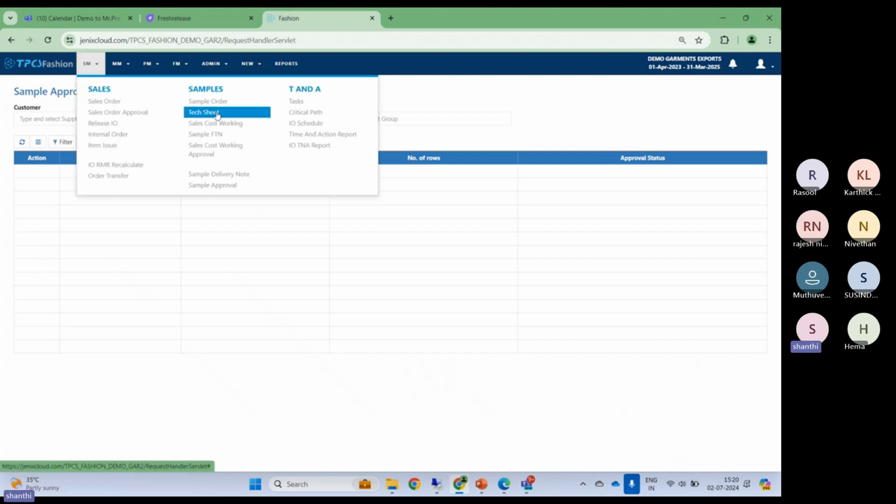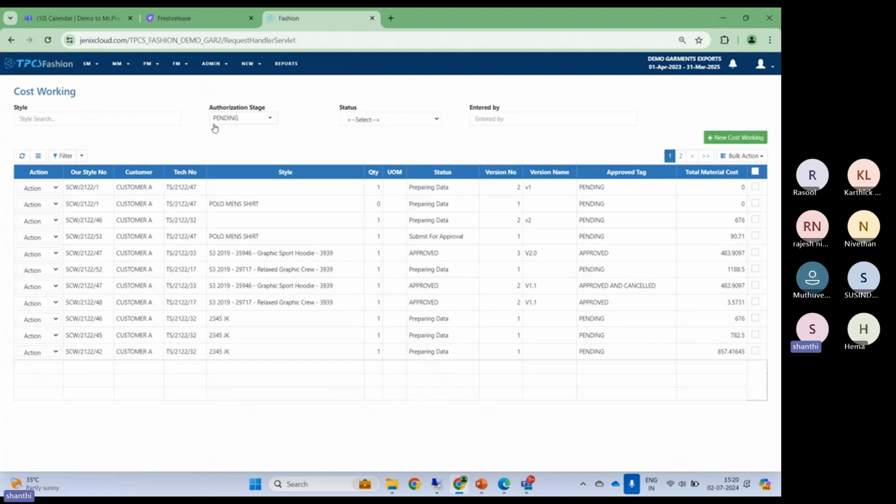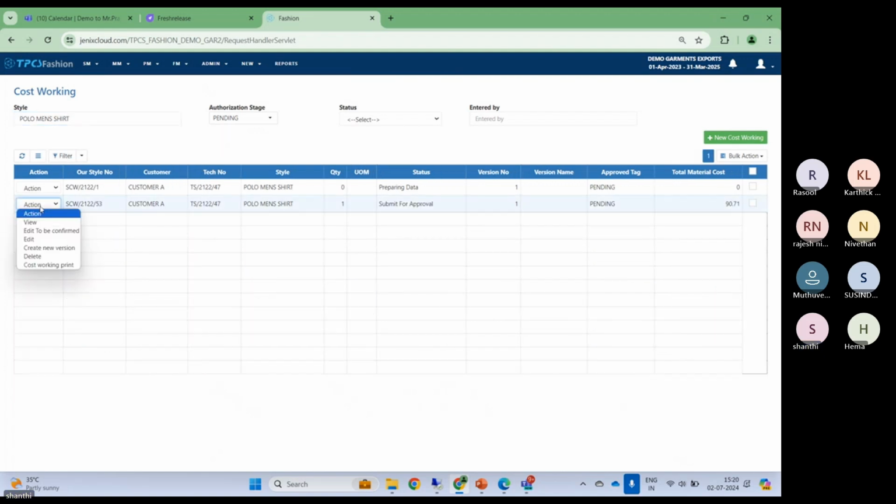After the tech sheet, there is a cost working also for the factories to give pricing to their buying houses. They will also work on it, it's an open costing. The data from TechPack will display automatically.